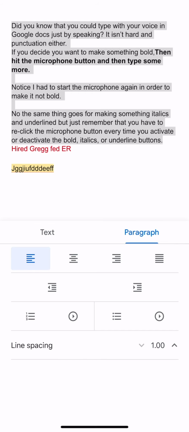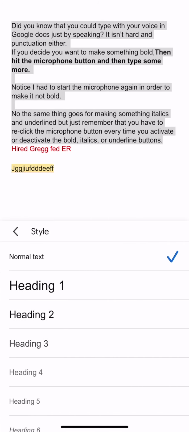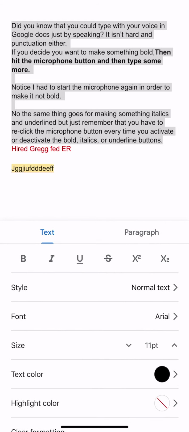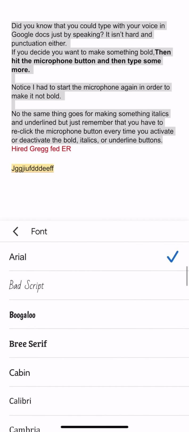I can also use this to indent. No, it's not going to let me do that unless I have a bulleted list, I guess. And then the next one down here at the bottom is line spacing, and you can space it out and move it back in. Notice again, it has to be highlighted. Then my favorites, style. You can make it all these different styles. I don't mess with that usually.